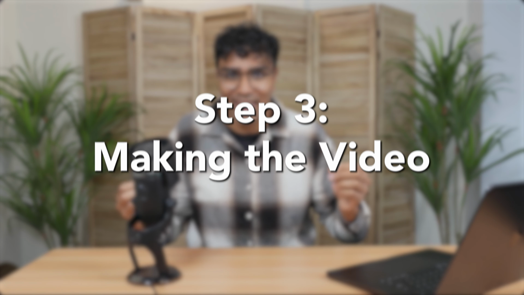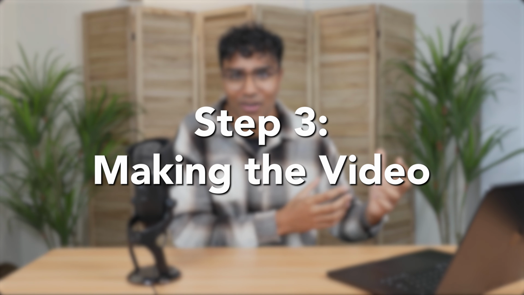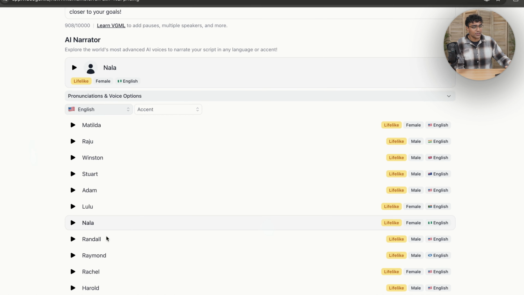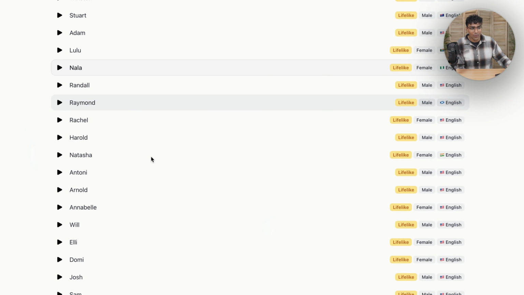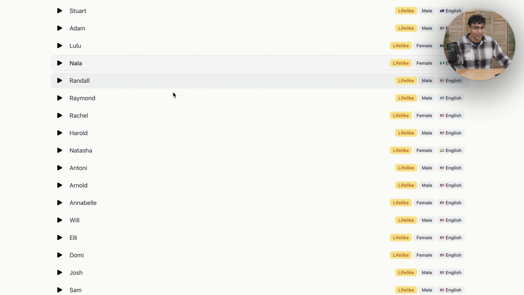Now that we have a script, we can move on to actually making a faceless YouTube video. And the first step of this process is using one of Videogen's unique features, which is lifelike AI narrators. So you can see right below the script box that there's a list of all of these AI narrators, and depending on the tone you're going for, the type of content you want, maybe you just stick with one person to be the voice of your brand. You can go ahead and try out these different narrators.